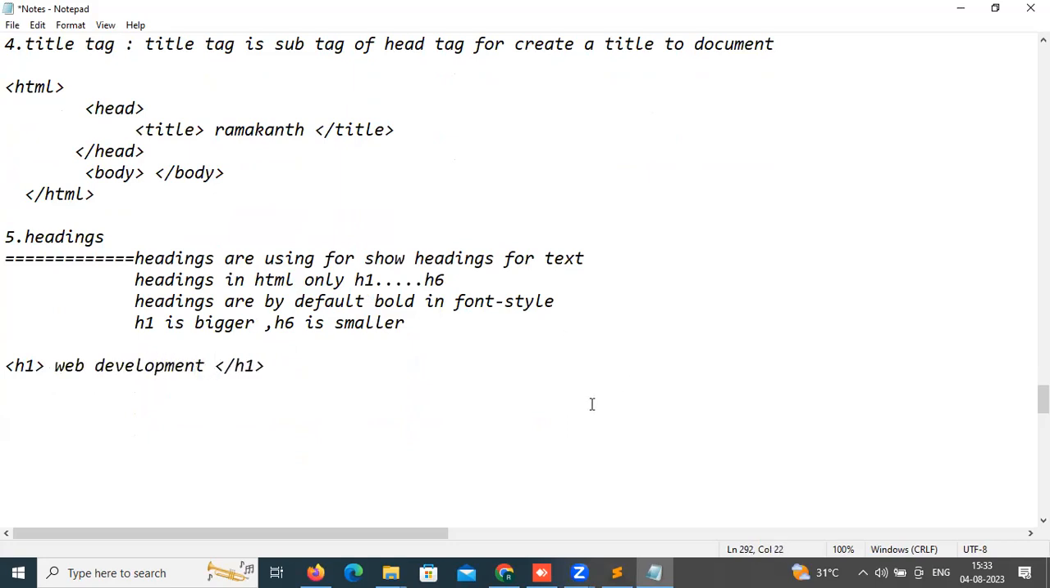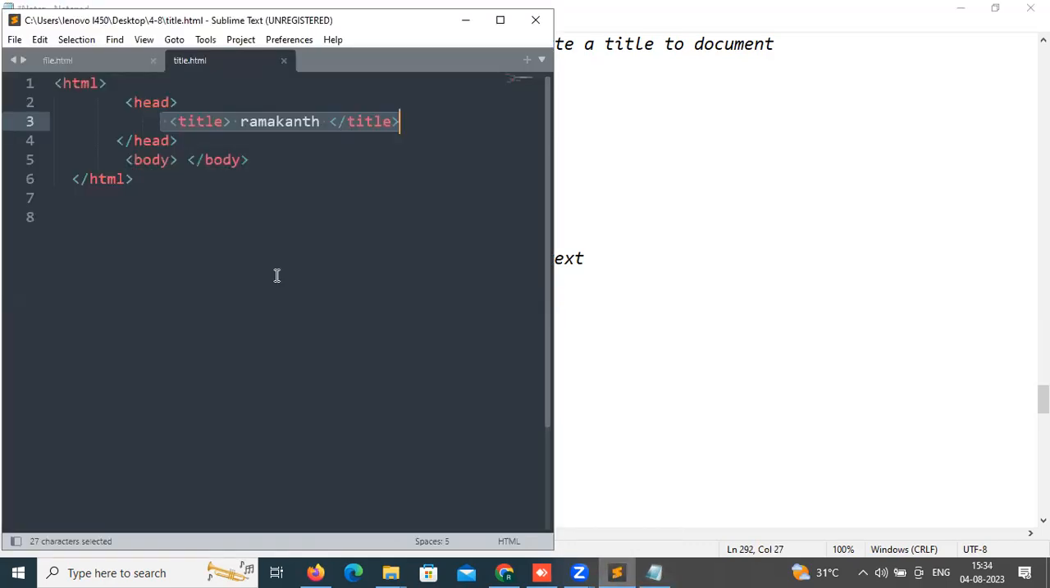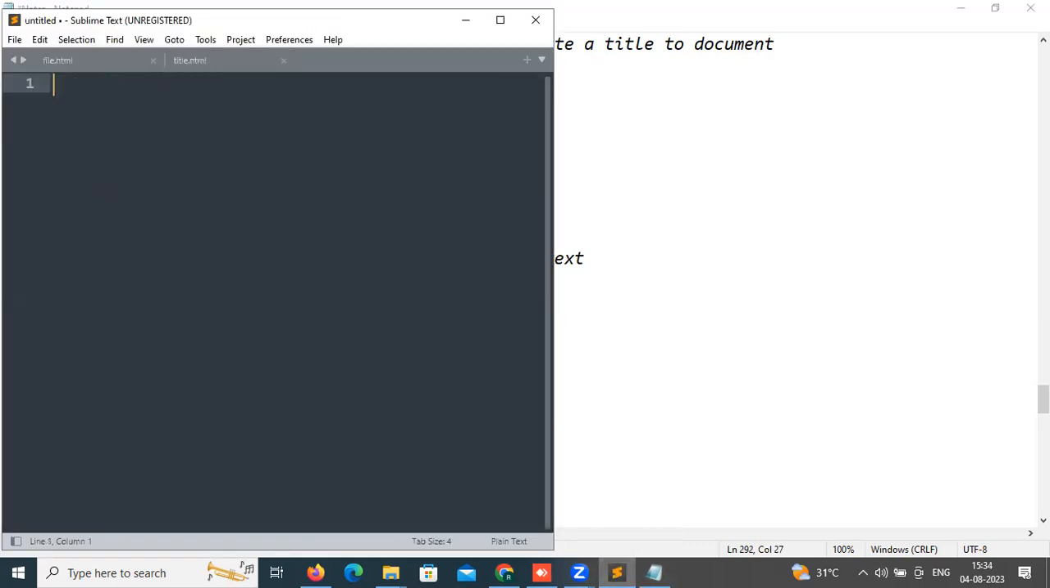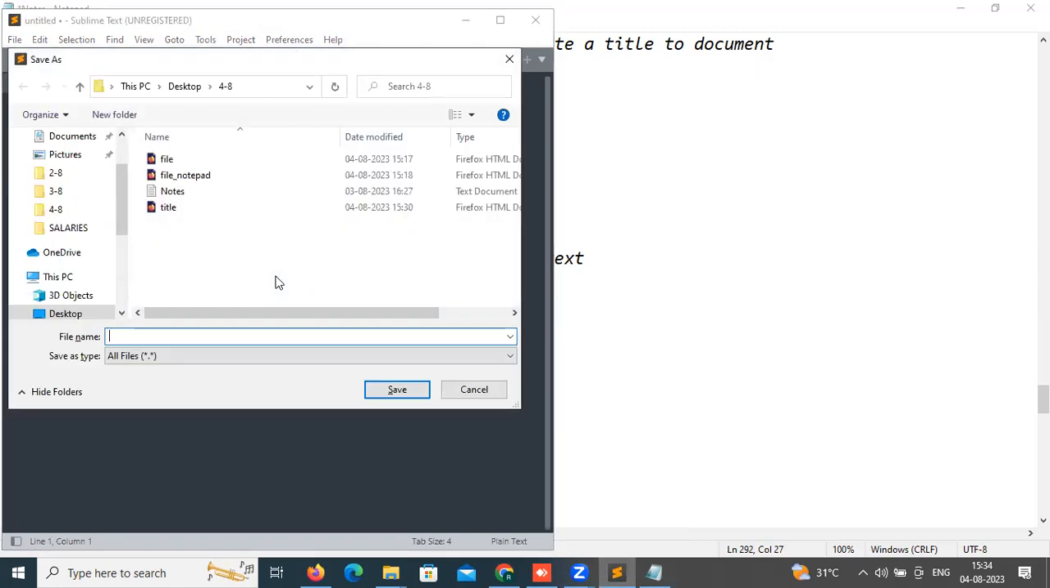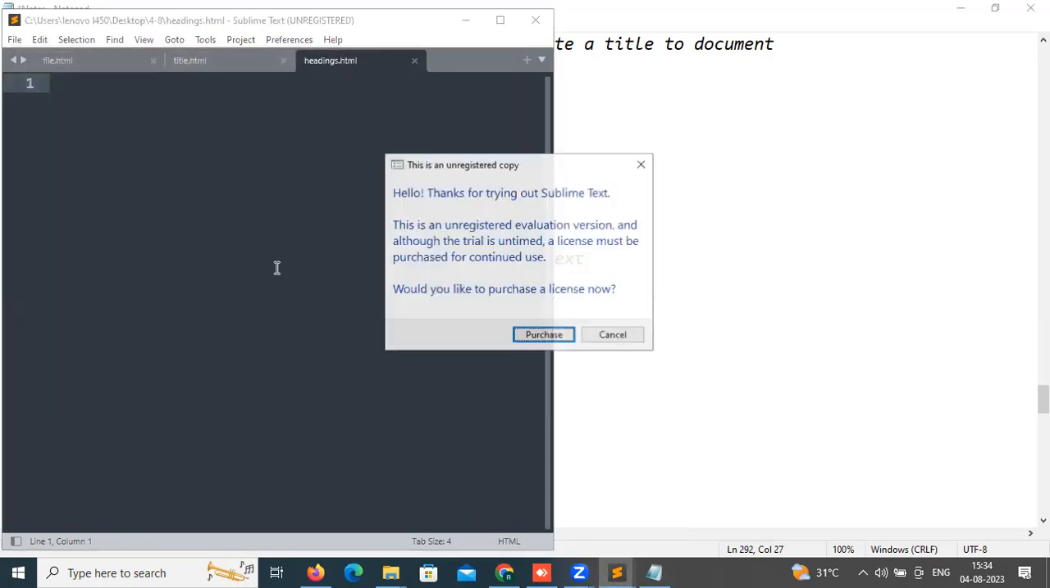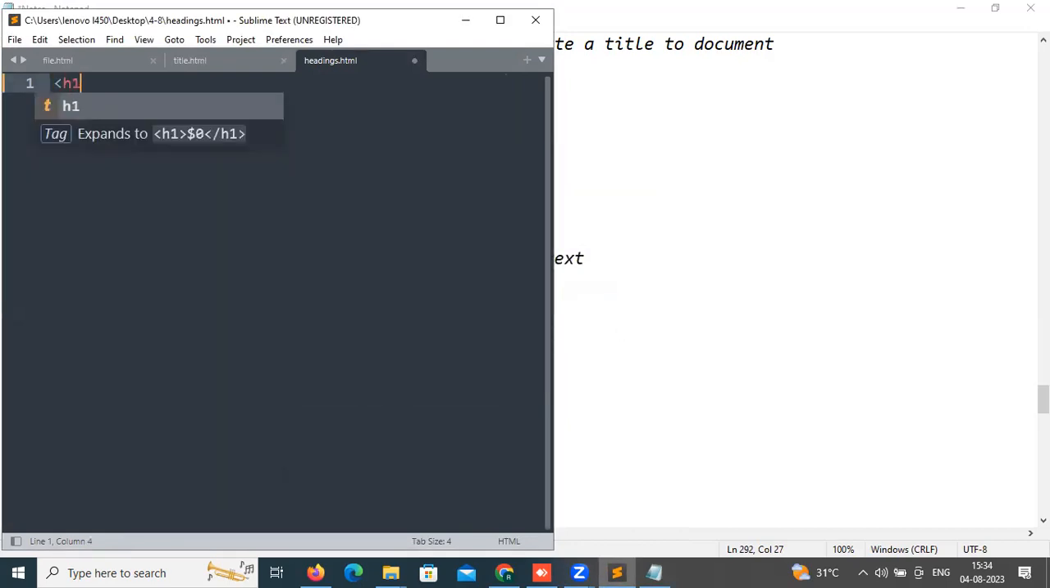Is it clear? So H1 to H6 you have to give this, but I want to give the total headings in one simple application. Let me go for the headings now. Control N, save it as headings.html. Exactly. Let me give the multiple headings now.